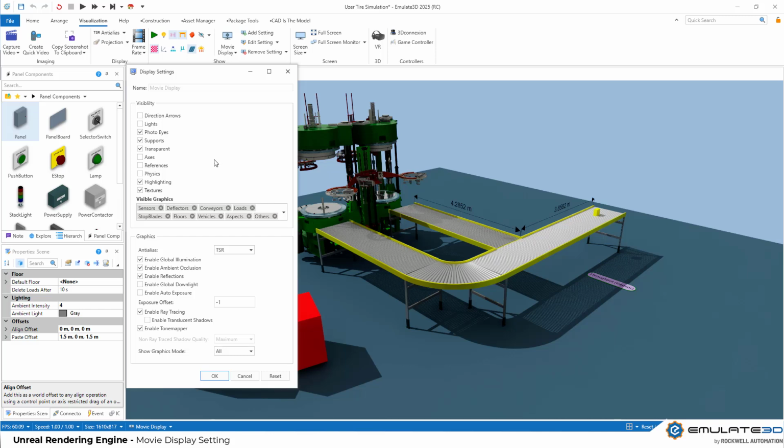The movie display also removes and hides certain elements of the user interface. For example, in the visibility section, we can see that the movie display is going to turn off the direction arrows that turn on conveyors when they're running. It's going to turn off the axes that we see in the corner and the view cube. It's just going to give us a cleaner view of our model without all of that clutter that's only useful when building our system.